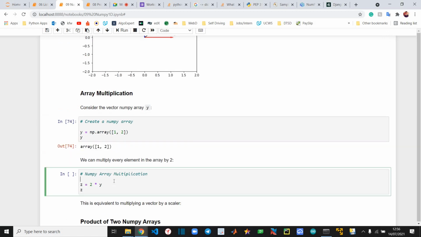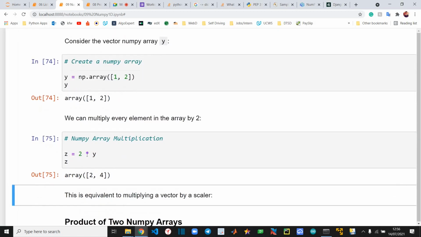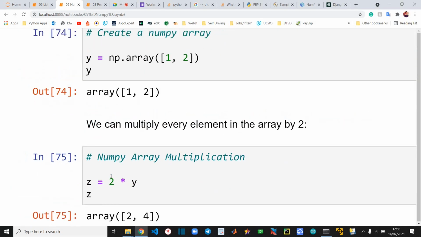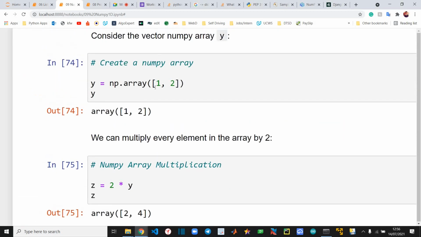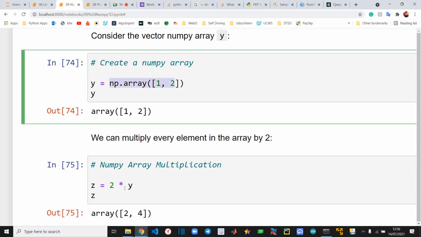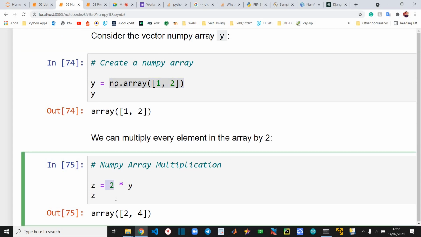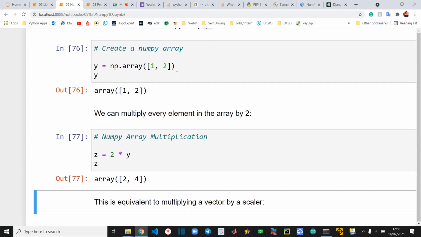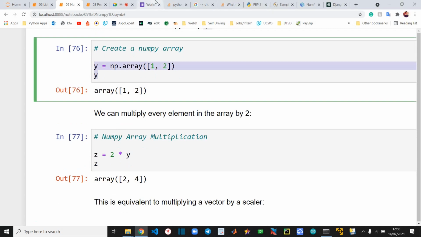Your arrays can be something like these. Something important: you can multiply each element of this array with some constant. Okay, you can do it like this. I have declared this one, and then I have declared z equal to 2 into y. It multiplies it by 2.